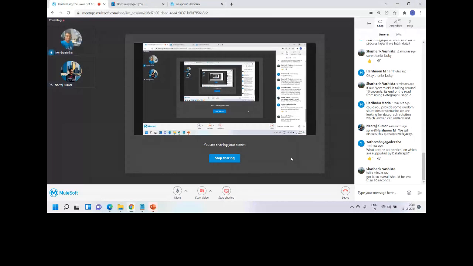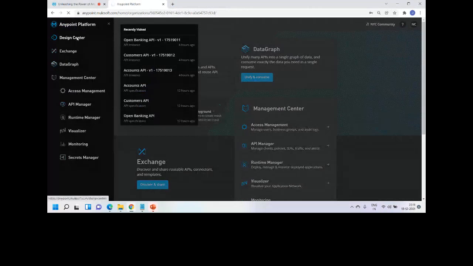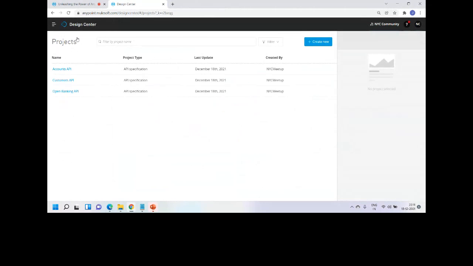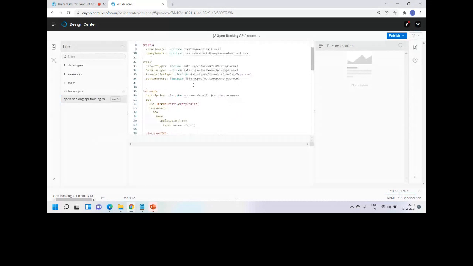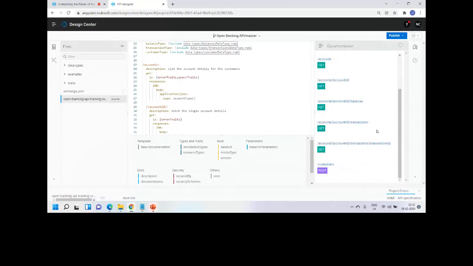Let me go to my Anypoint Platform. We are working with the open banking API. The first prerequisite is that your API must be written in RAML or OpenAPI specification. So this is my open banking API, written in RAML. It has a few endpoints: get all accounts, get a single account, get the balances for that account, and transactions, and there are some other methods.